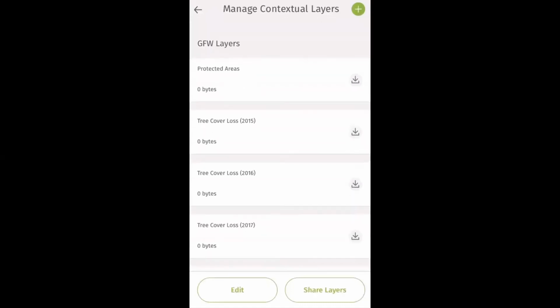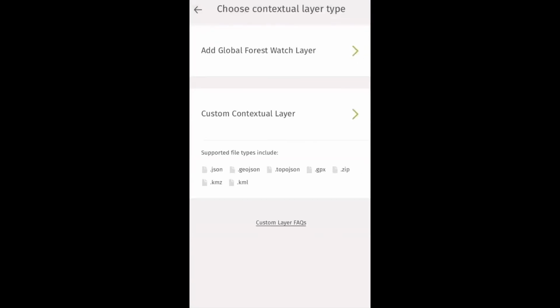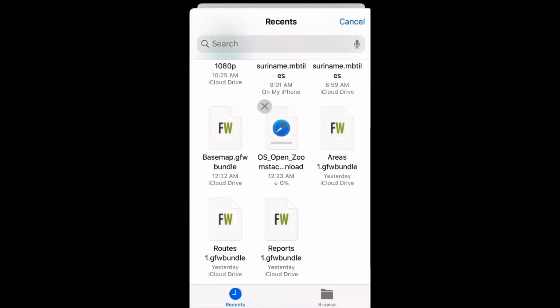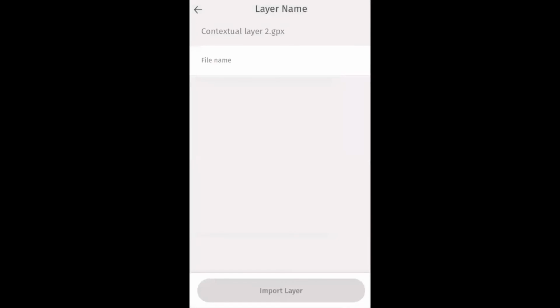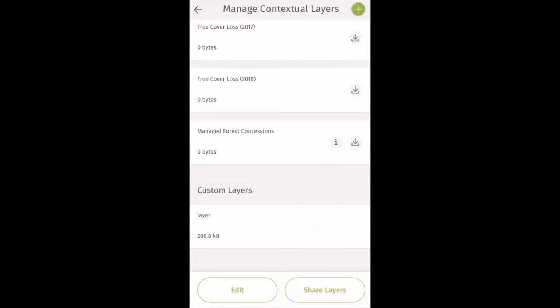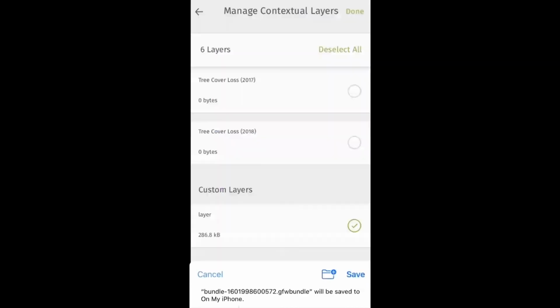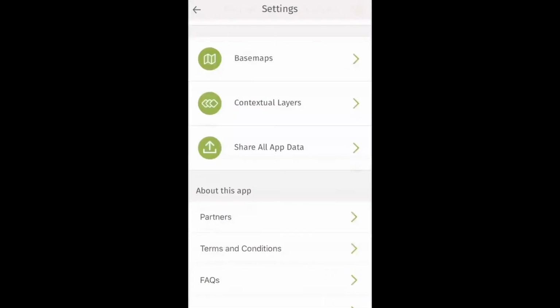If you'd like to add your own custom layer, you'd click the plus sign again on the top right. And you can see the supported file types at the bottom. So I'm going to click custom layer. I'm going to find the layer that I want to add. I can add a name for it, and then I'm going to import the layer. And you can see that the layer now exists under custom layers. The file size is underneath it, and I can actually share any of these layers. So I can select all of them, I can deselect all, I can share one layer or multiple layers. And when I click share layers, I can then save it to my phone, or I can send it to a contact.